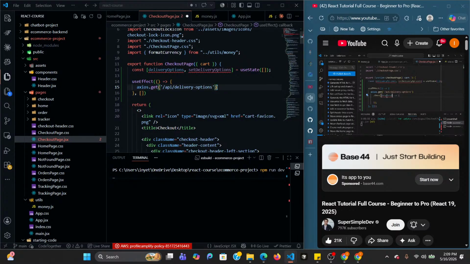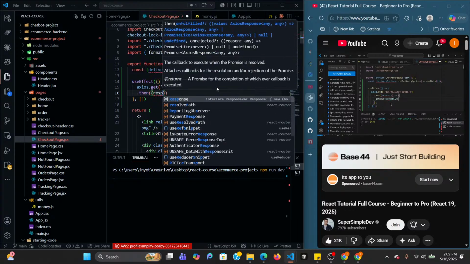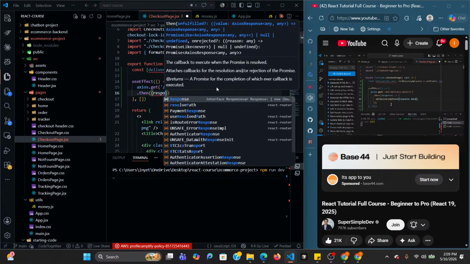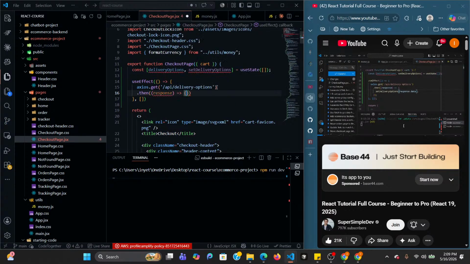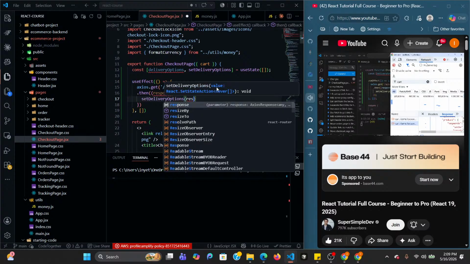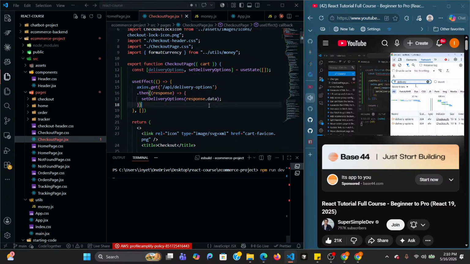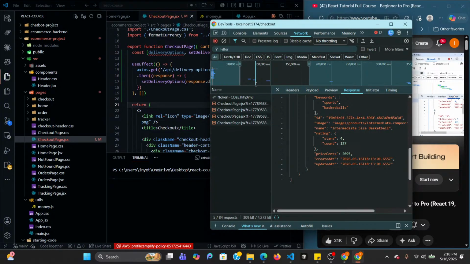So once we get this response, we're going to save it in the delivery options up here using setDeliveryOptions(response.data). Now let's save this code, and we're going to check the network tab to see if it works. So we'll open the console, and we'll open the network tab, and we might need to refresh to make sure we get the request. And we'll remove this and search for delivery options, and we'll click one of these, and then look at the response tab.